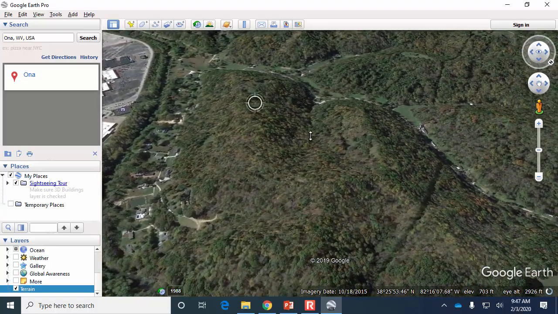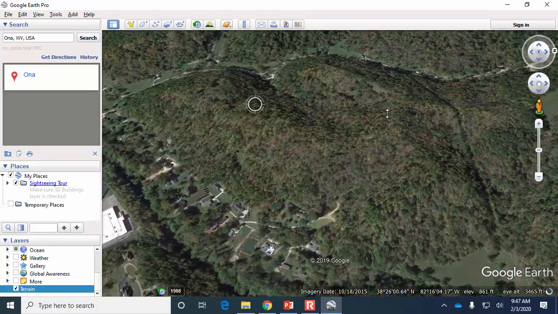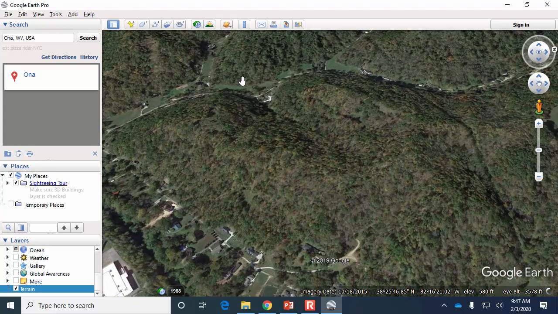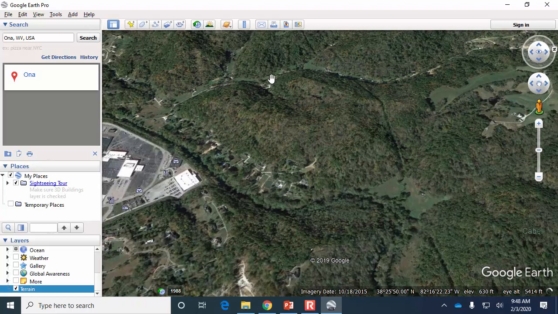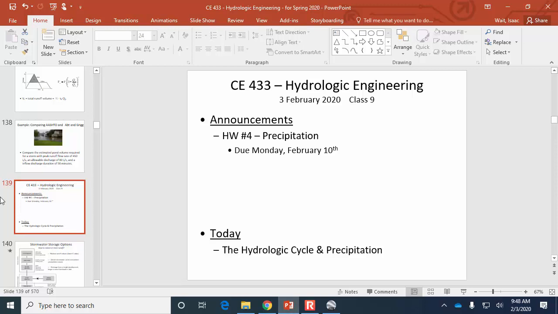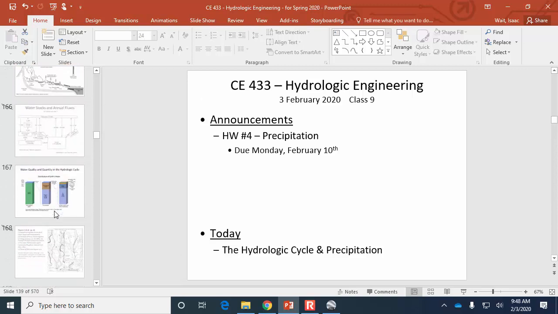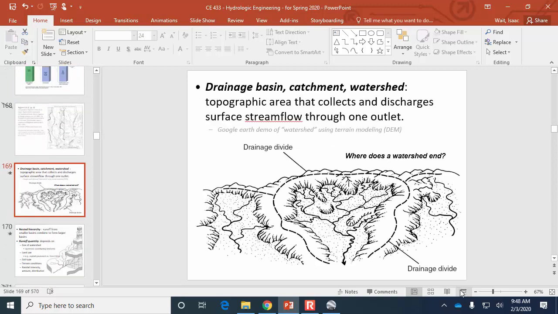But there are automated ways to do that, and towards the end of the semester you're going to gain access and learn how to use a program called WMS, which will automatically analyze a DEM, a digital elevation model, and it will pick out the ridge line and it'll automatically compute what's the contributing area for a rural watershed like that. But the drainage basin is kind of the basic unit in hydrology, and we can make a nested hierarchy of drainage basins.